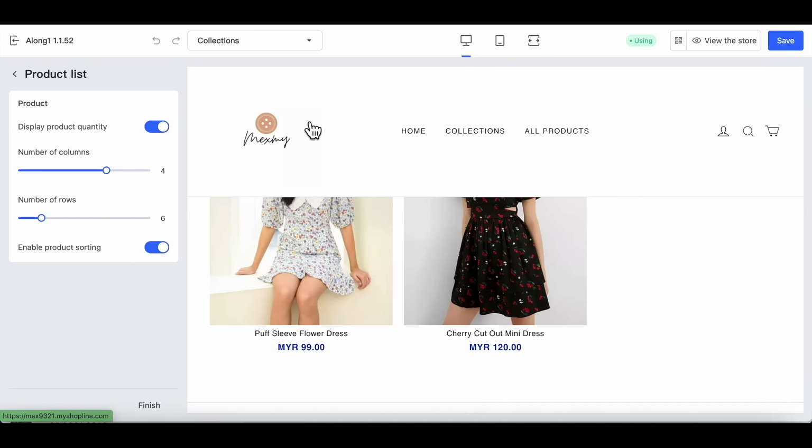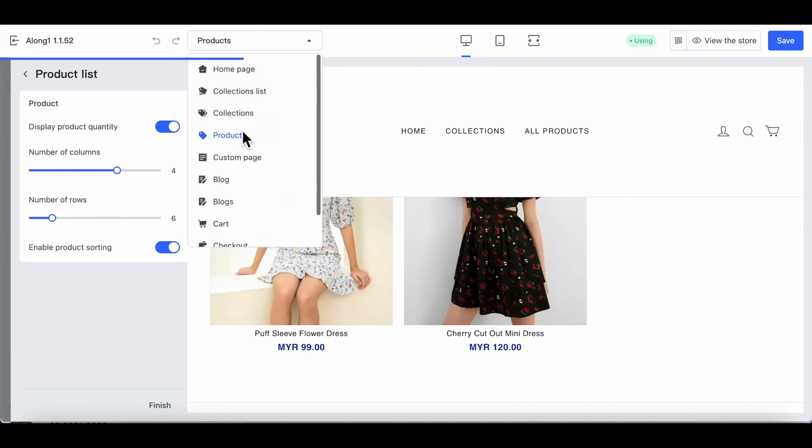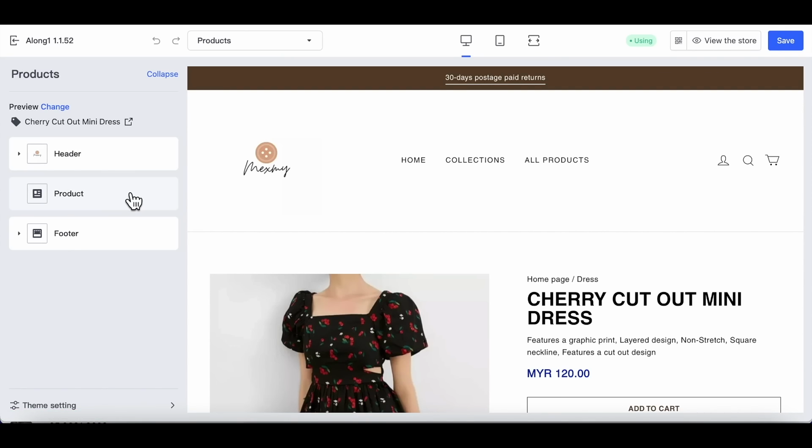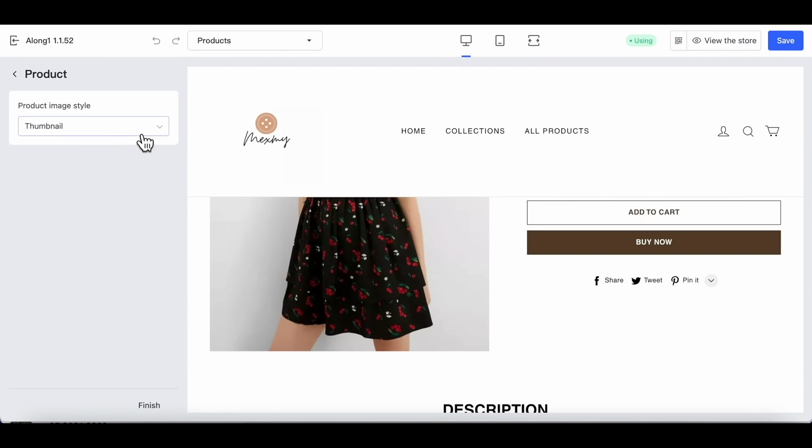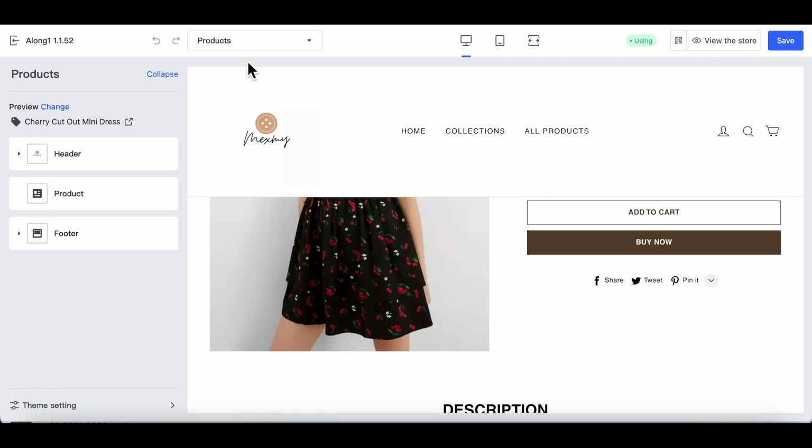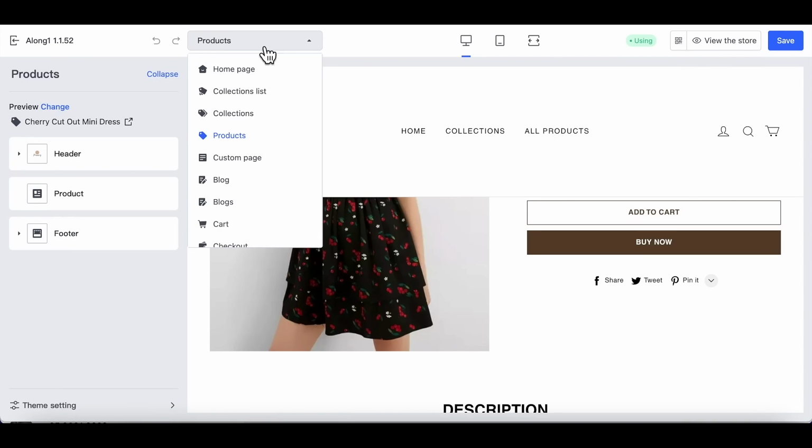Moving on, select products to design the product details page. Select the product component to edit. Then, edit the product image style as tiled or thumbnail. So those that we have covered are the more essential pages that we recommend you to edit. Continue setting up the rest of the pages through the same drop-down menu once you have completed those pages.